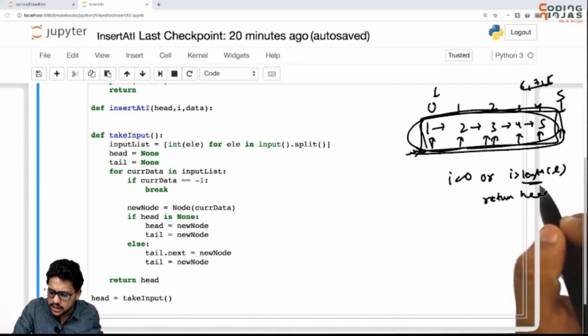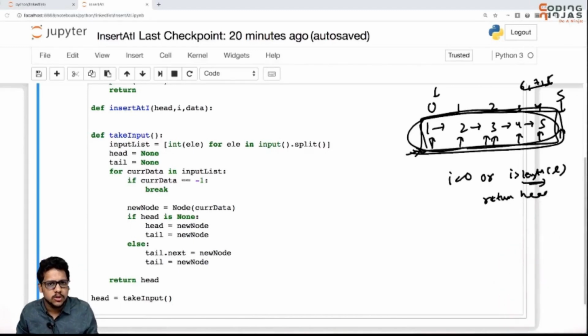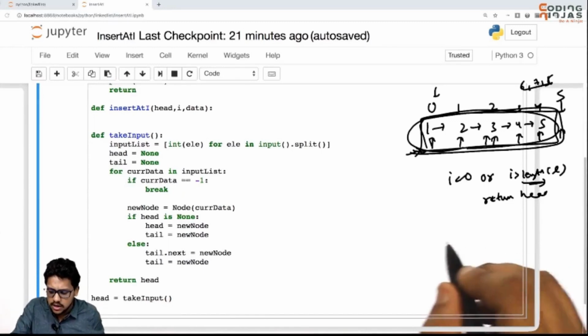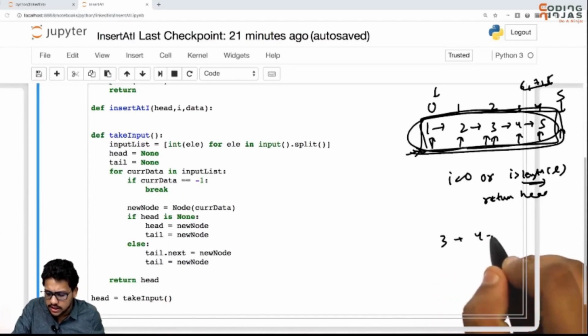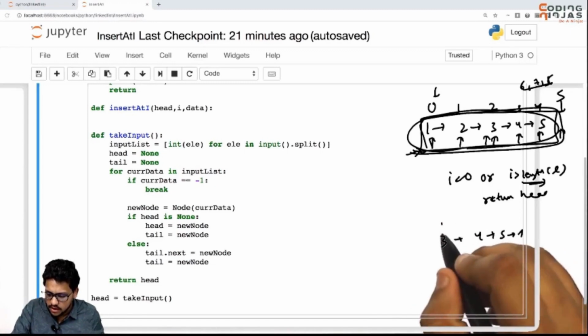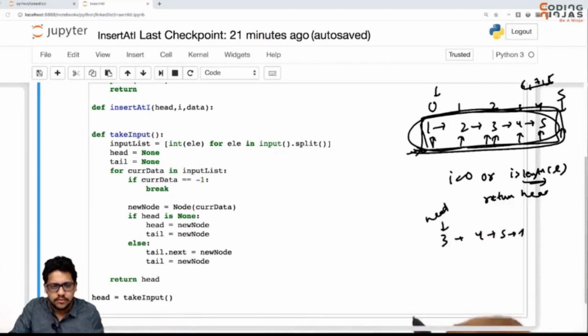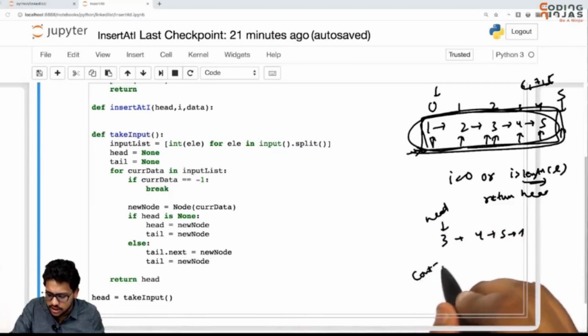Okay, so I think calculation of the length of the linked list is also very easy. We will implement a function which will take a linked list, that means take the head of the linked list and calculate the length of the linked list. How can we do that? I think we can do that. If our linked list is like this 3, 4, 5, 1, I will pass the head to it. I will maintain a count equal to 0 initially.